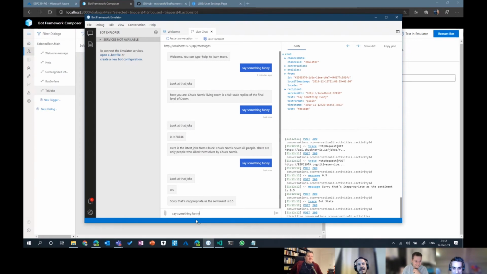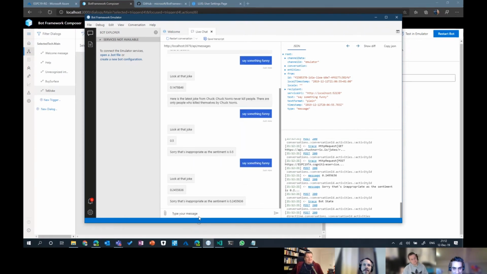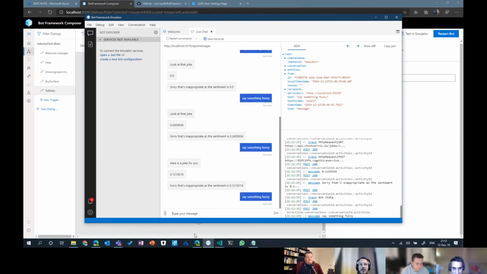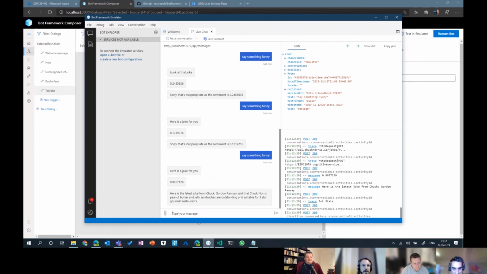Yeah, that's quite interesting because there are a lot of chokes which are 0.5. I don't know why exactly, but there are a lot of chokes which apparently are inappropriate. This is looking good. Yeah, that's true.